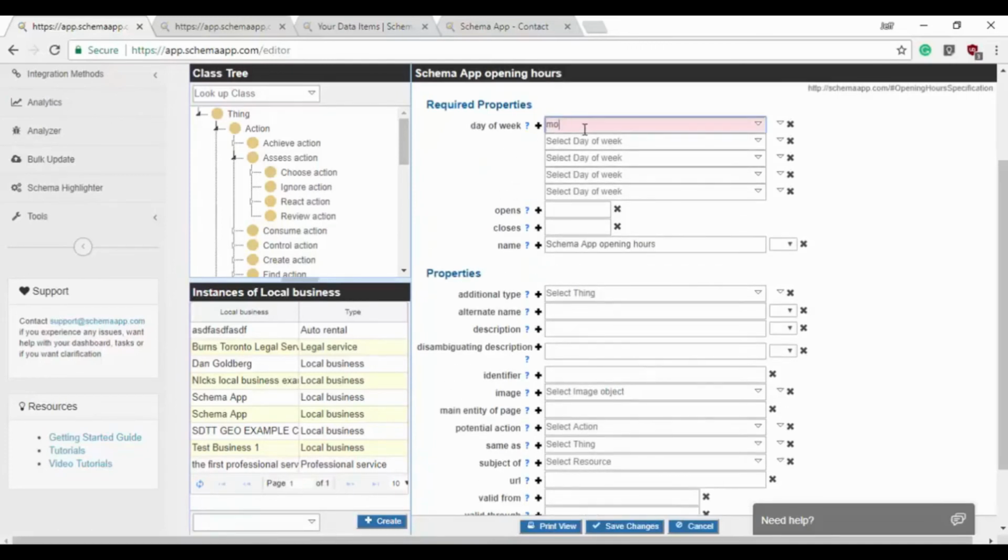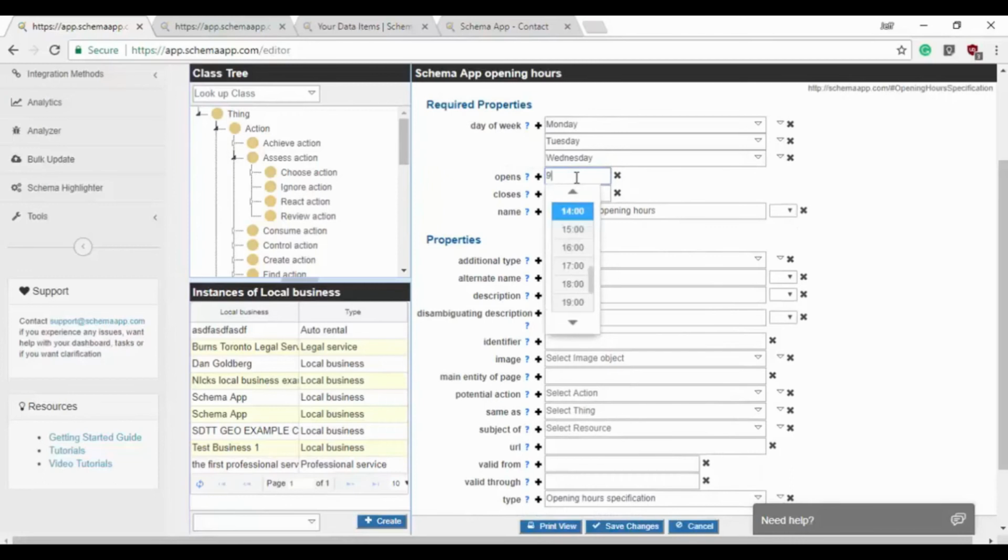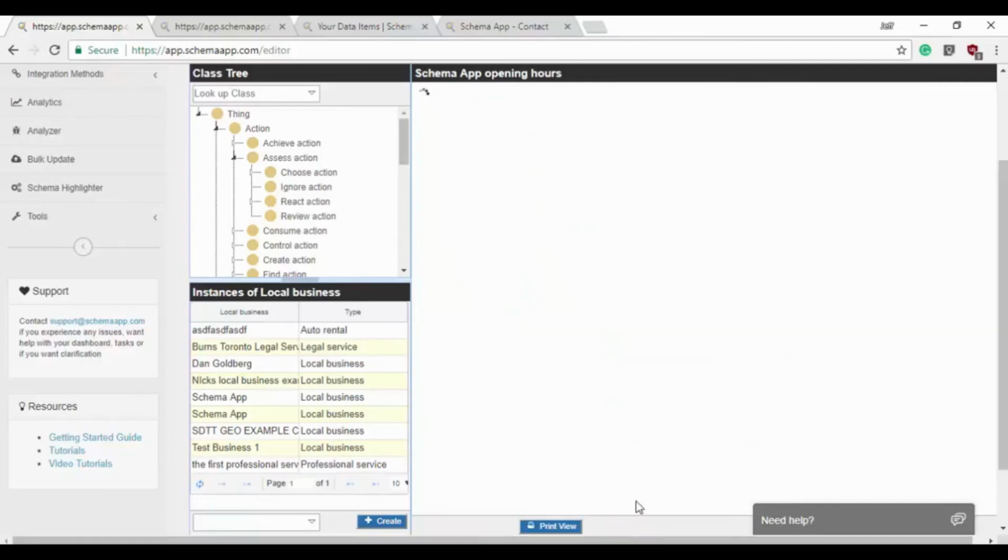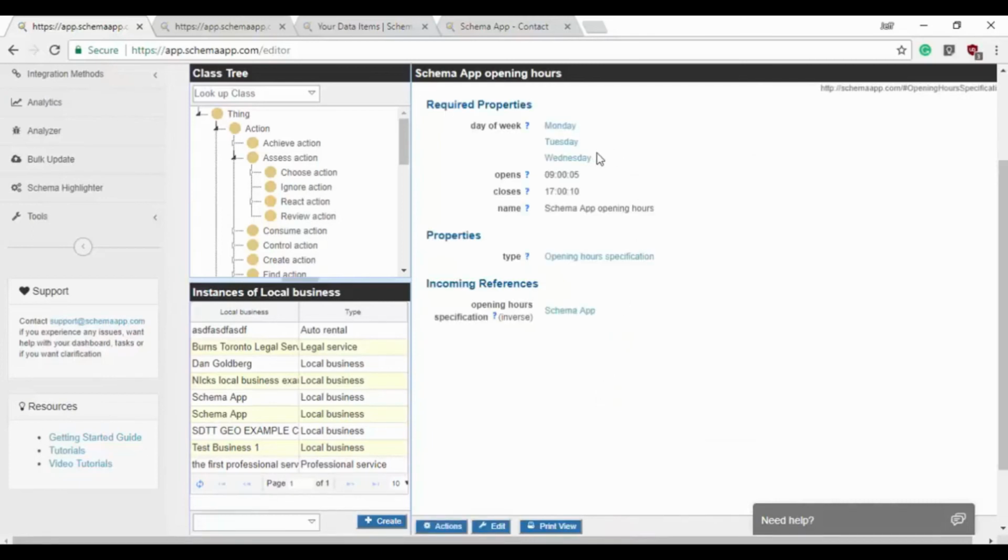select the days of the week that we're open. So we'll say that's Monday, say Tuesday, Wednesday, which is good for our example. And we're open 9 to 5. And we'll save those changes. So now our opening hours are reflecting that on Monday, Tuesday, and Wednesday, we're open from 9 to 5. And now we can, of course, go back by clicking our incoming reference.